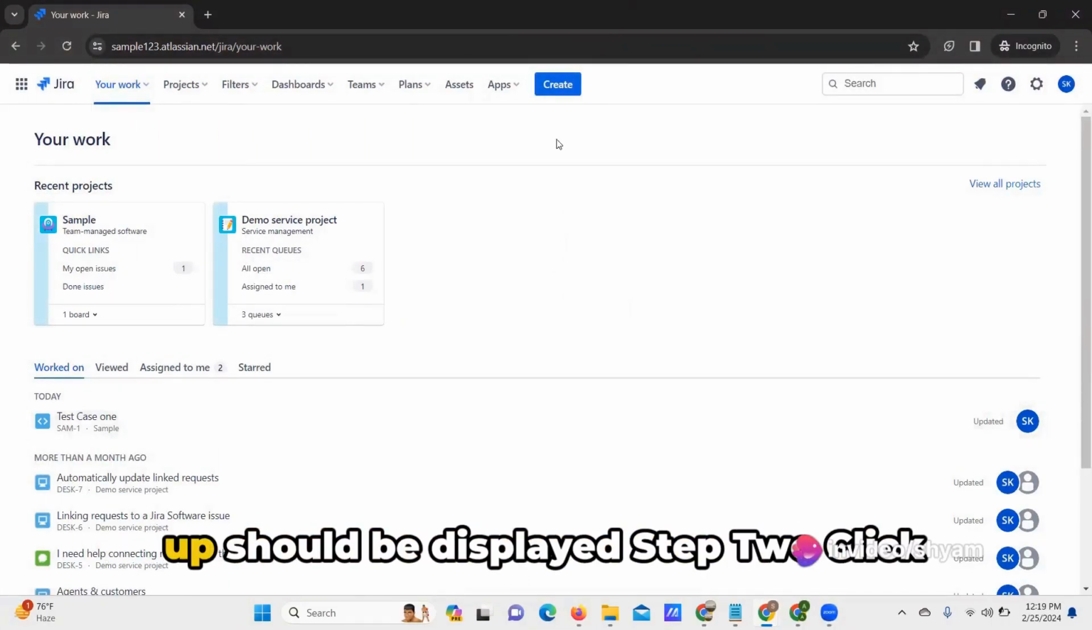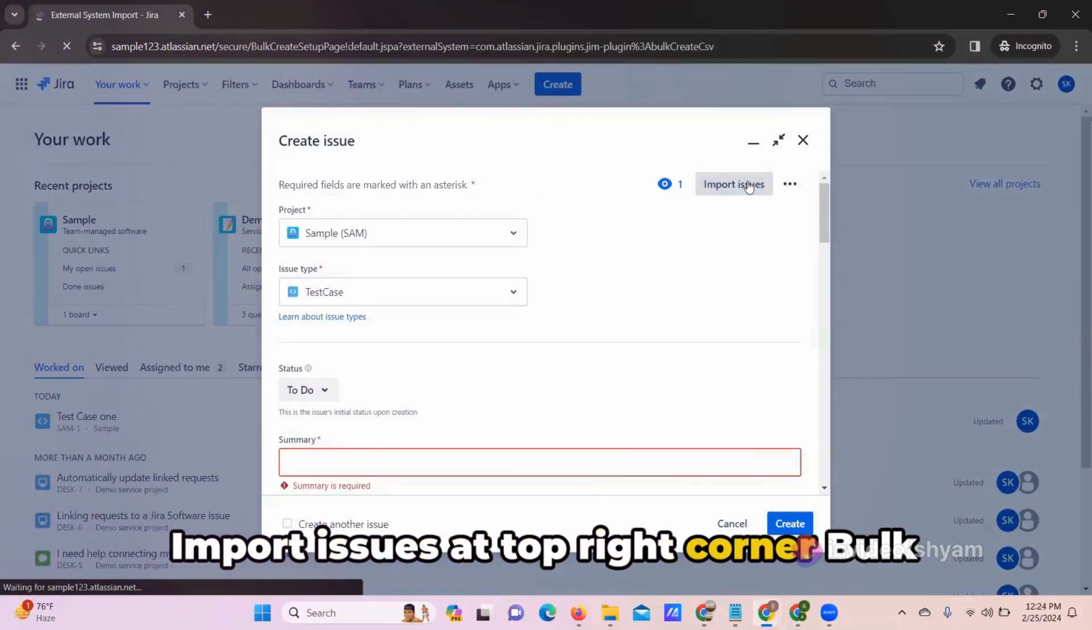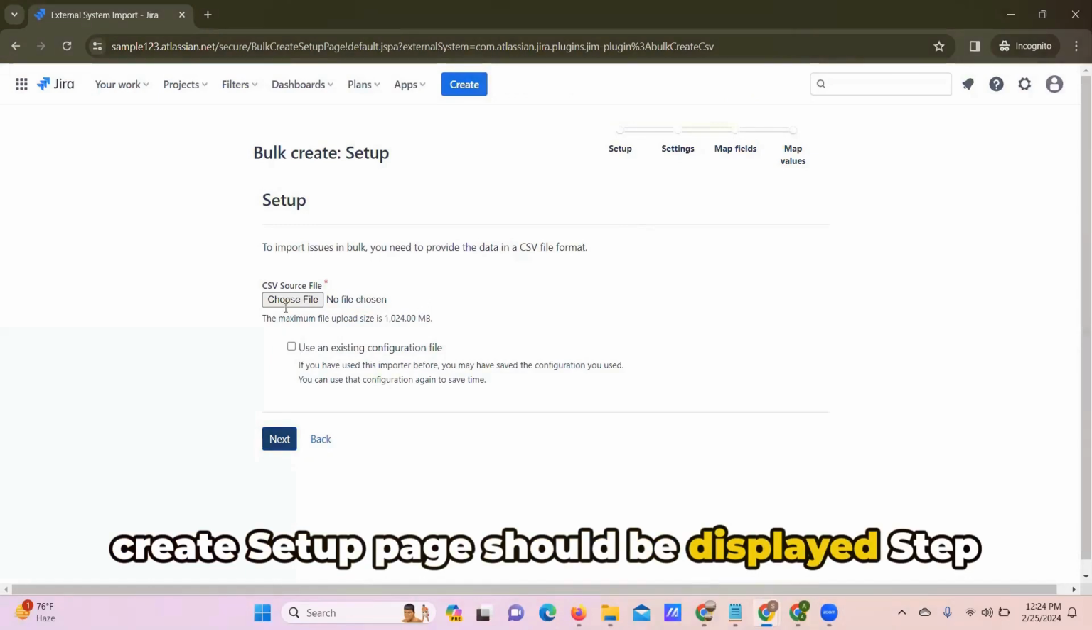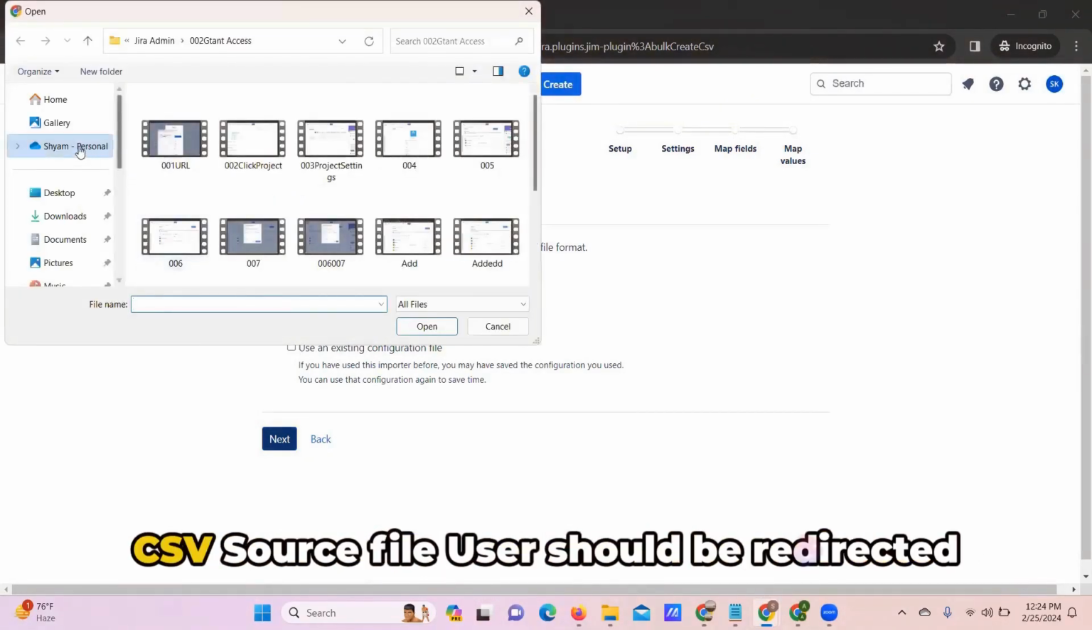Create issue pop-up should be displayed. Step 2. Click Import issues at top right corner. Bulk Create Setup page should be displayed. Step 3. Click on Choose File button below CSV source file. User should be redirected to file.